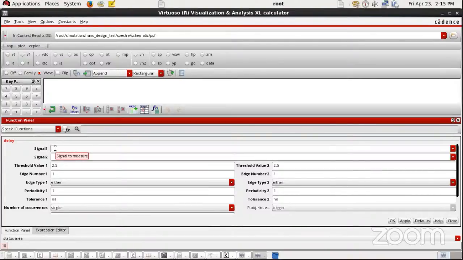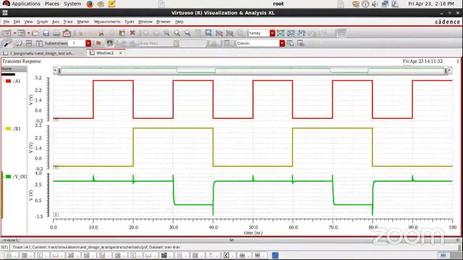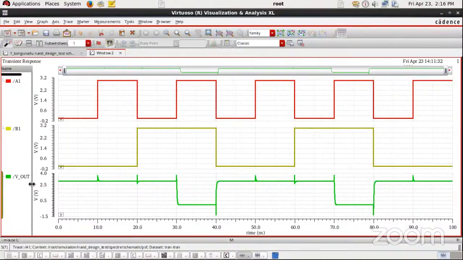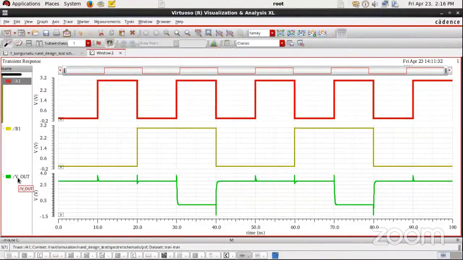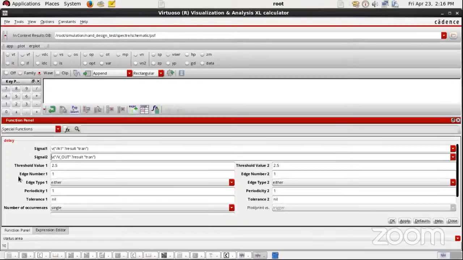So I'll place the cursor in signal 1 and I'll go back to the waveforms. Let me calculate the propagation delay between A1 and the output, V out. So I'll select signal 1 as A1. Then I'll place the cursor in signal 2, go back to the waveforms and select V out as the second signal. It is between input and the output.